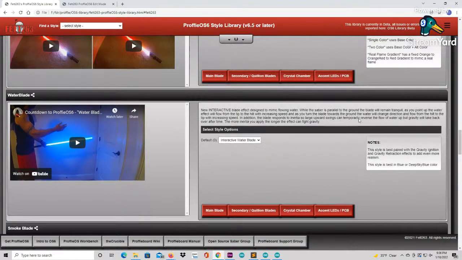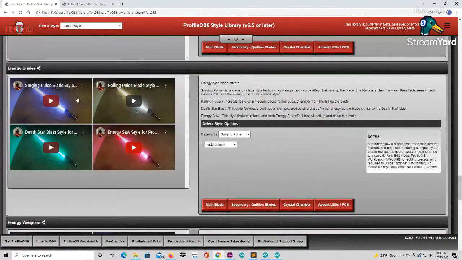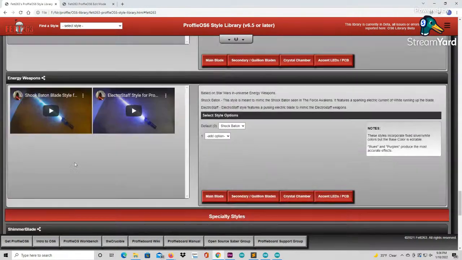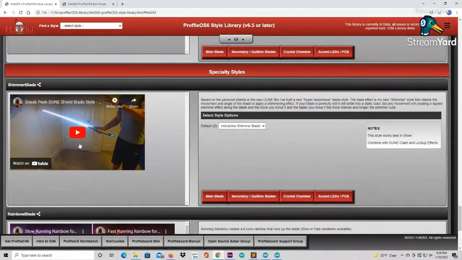My smoke blade, dark saber. These are the energy blades. So I put most of these, because they're similar, into a single energy blade, and then the energy weapons. And I do have a lot more coming. This was another one that I put in here. This was another demo I did. This is the shimmer blade. Again, it's a hyper-responsive effect. The shimmer blade, this one, it was designed primarily off of the new Dune film, the personal shield.